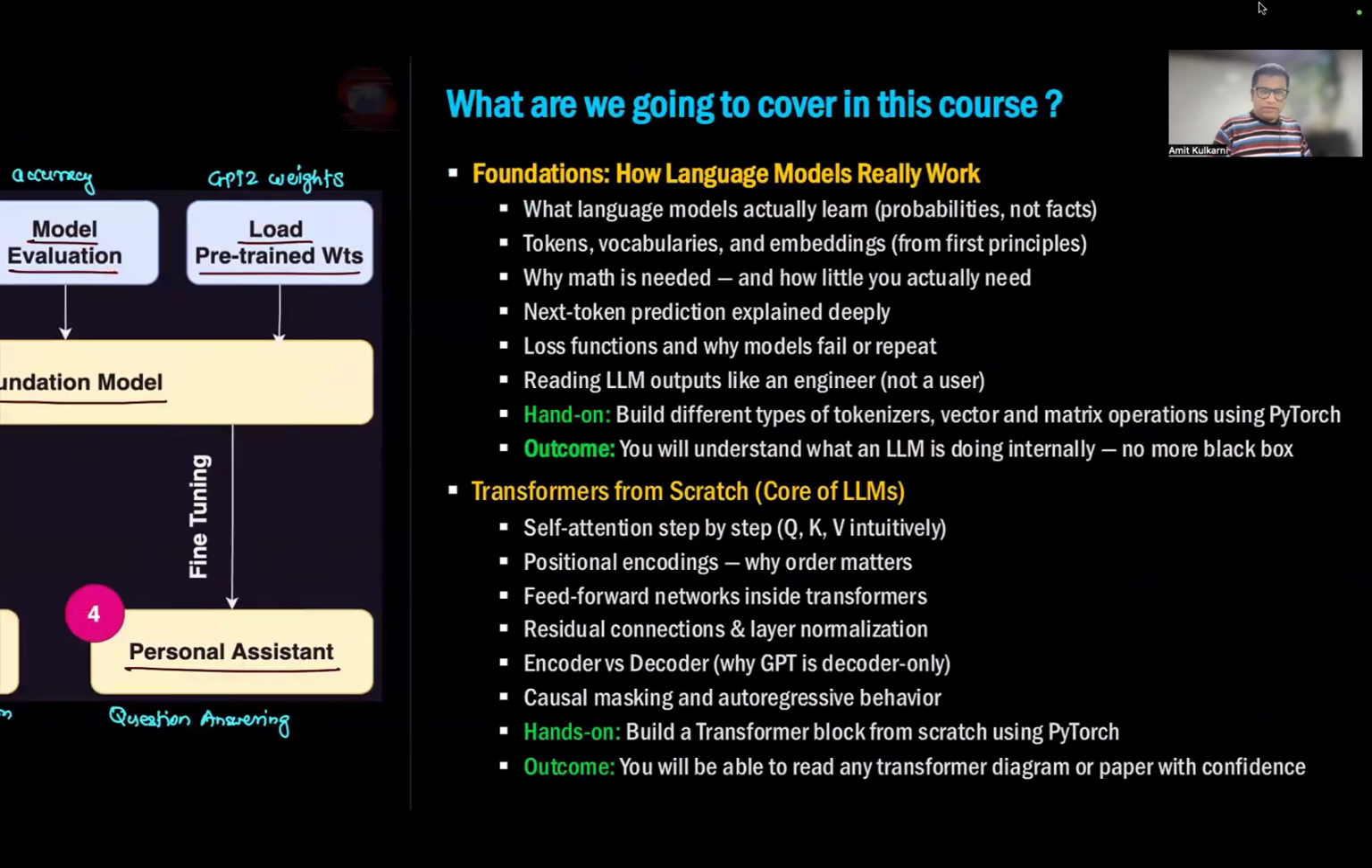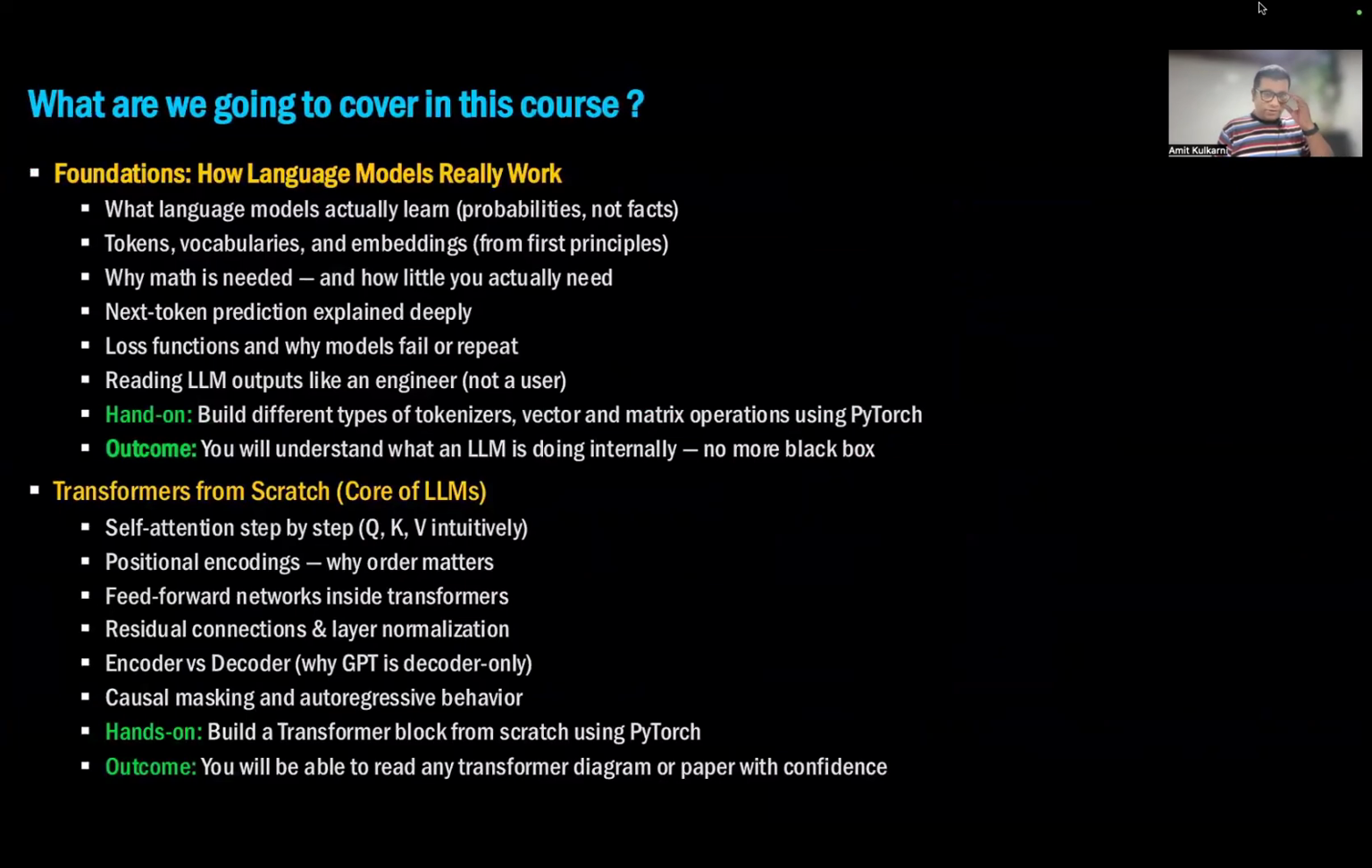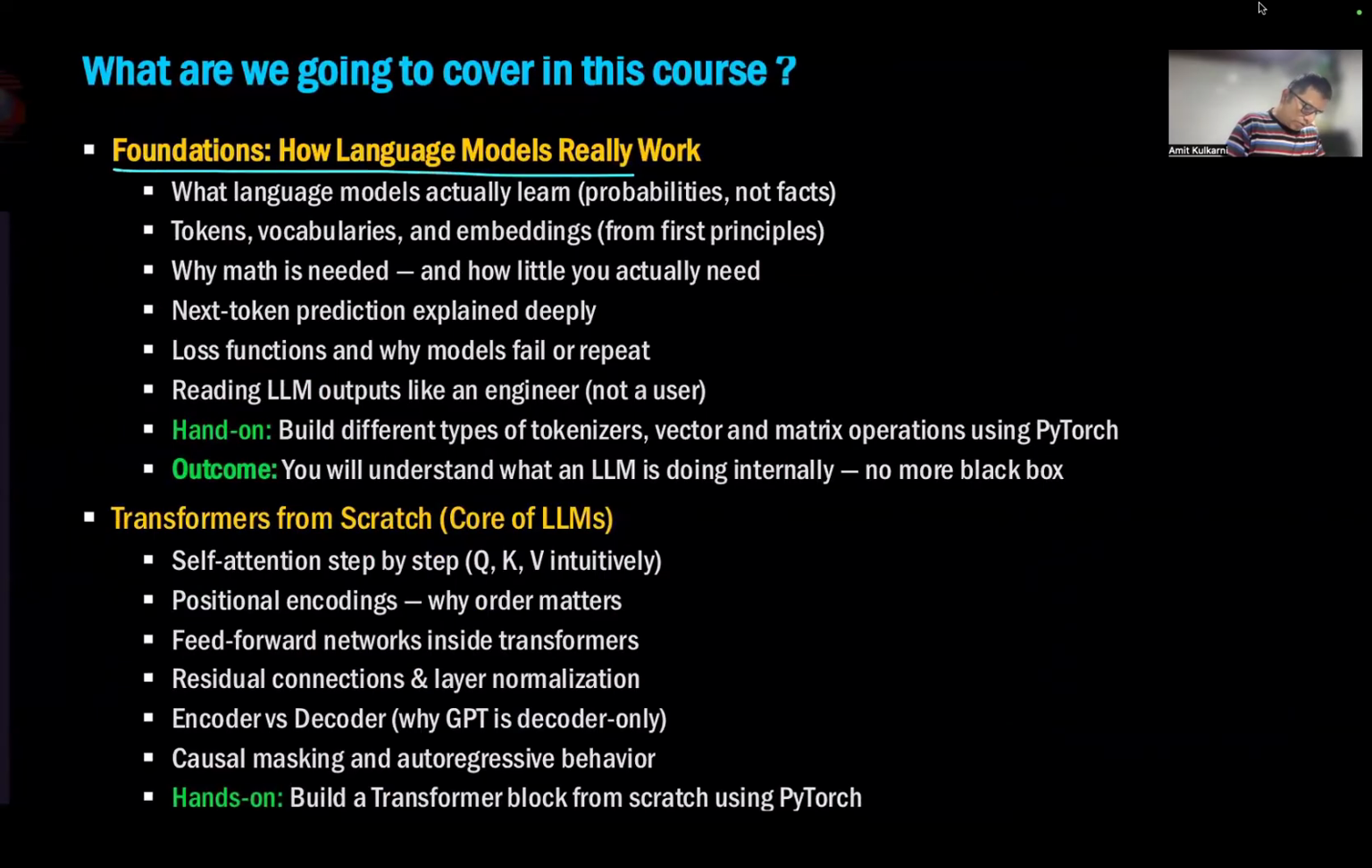Now, let me give you a little bit of a clear-cut idea. All the questions that you are having right now, whether we are going to cover them, you will get all the questions answered here. As I mentioned, we'll start with the foundations, how large language models, or LLMs, really work. Just now we started working on that. Tomorrow we'll talk about it again in more detail. What language models actually mean, like probabilities, not facts. We'll talk about tokens, embeddings, and so on.